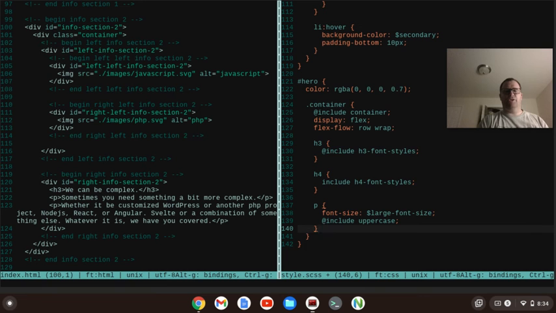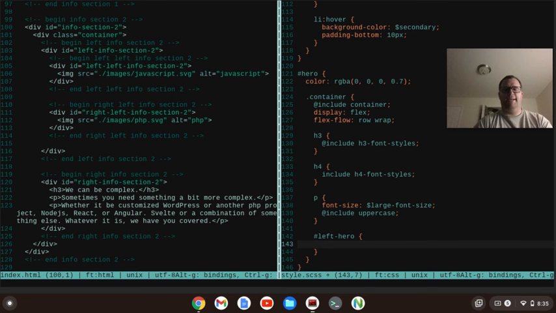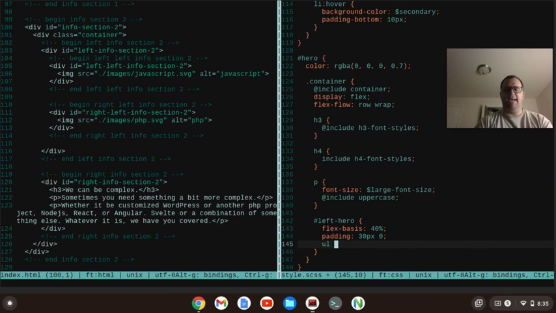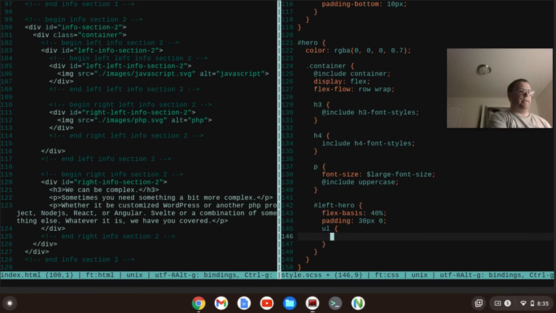Within the container, we also had the left hero, okay? That had a flex basis, and I'm going to make that 40%. So that's going to span 40% of the width. Padding, I want 30 pixels on the top and bottom, 0 to the left and right. Within that, we had an unordered list. We had a couple unordered lists for the CSS and JavaScript descriptions.